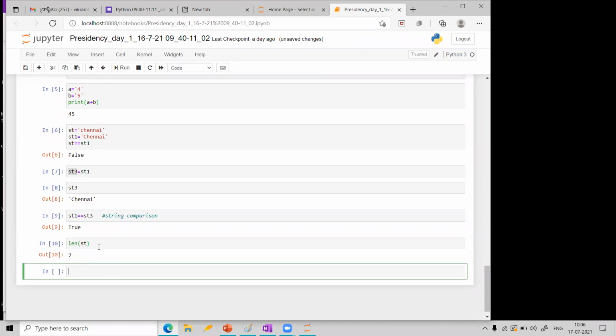Okay, 7. So that means len is a function. Okay, len is a function. Suppose I want to get some help. Sometimes I may not know what exactly this len will do, or how to use this command called len, this function called len.